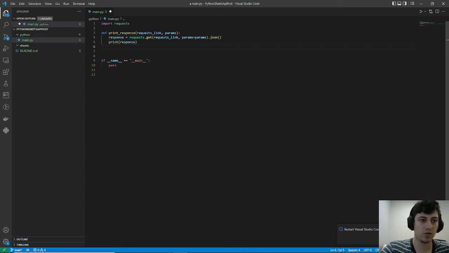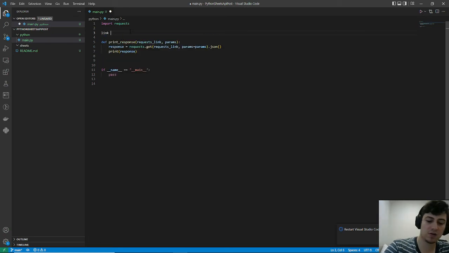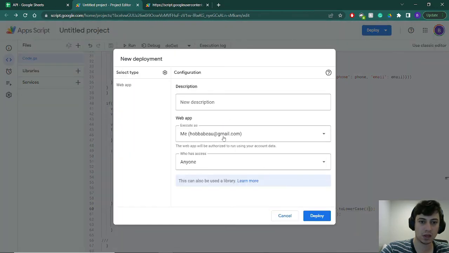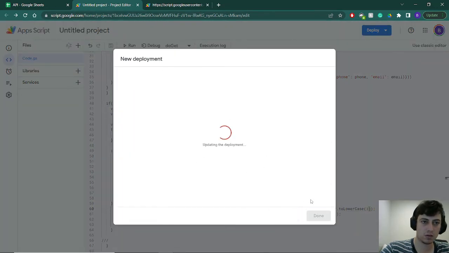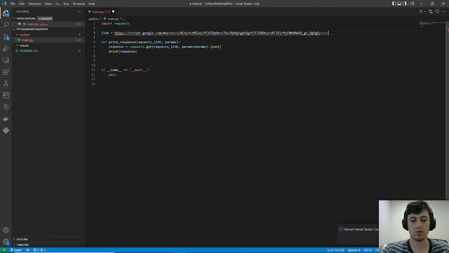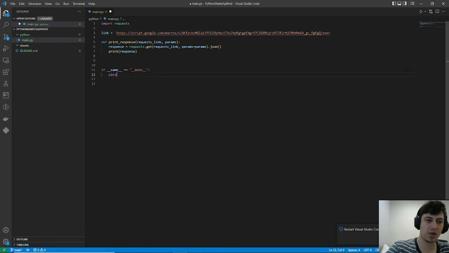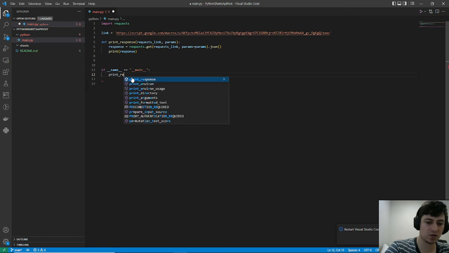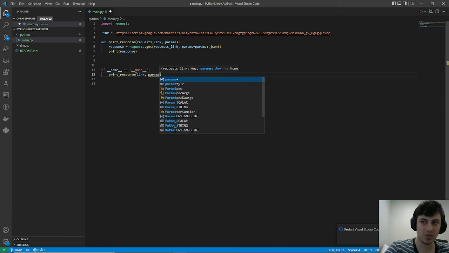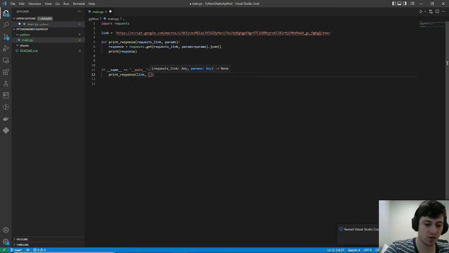So our link is going to be our deployment link, so we're just going to make a value called that. Let's deploy this again. Okay, we copy that link in. You need to make it in quotation marks. And then in main, we're just simply going to call this print response. And for whatever we want, we'll do link, and then we'll do our parameters. So our parameters, this is where it gets a bit more confusing. We don't need to actually specify parameters. We're going to do task.